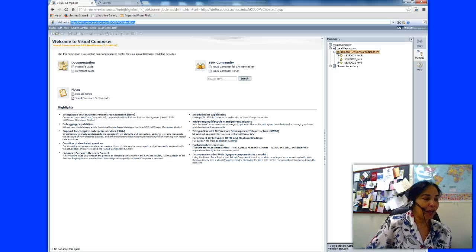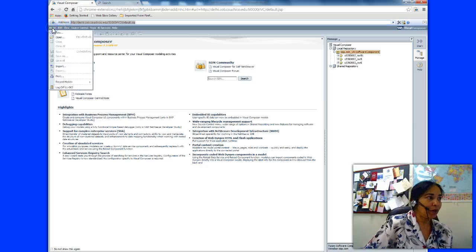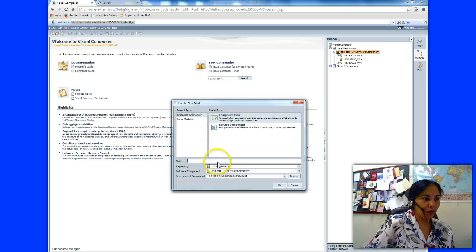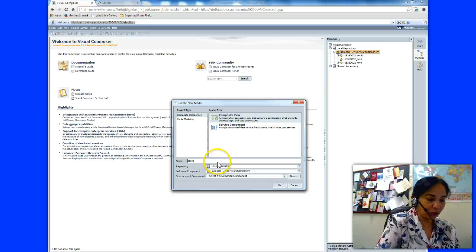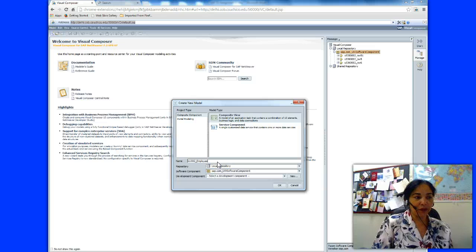So I have already logged into my Visual Composer account using my ID which is LU002, and I am using Chrome browser with IE tab extension. Now I come here, I click on model, I create a new model LU002 underscore employee. Remember, you will not be using 002, you use your own login ID.